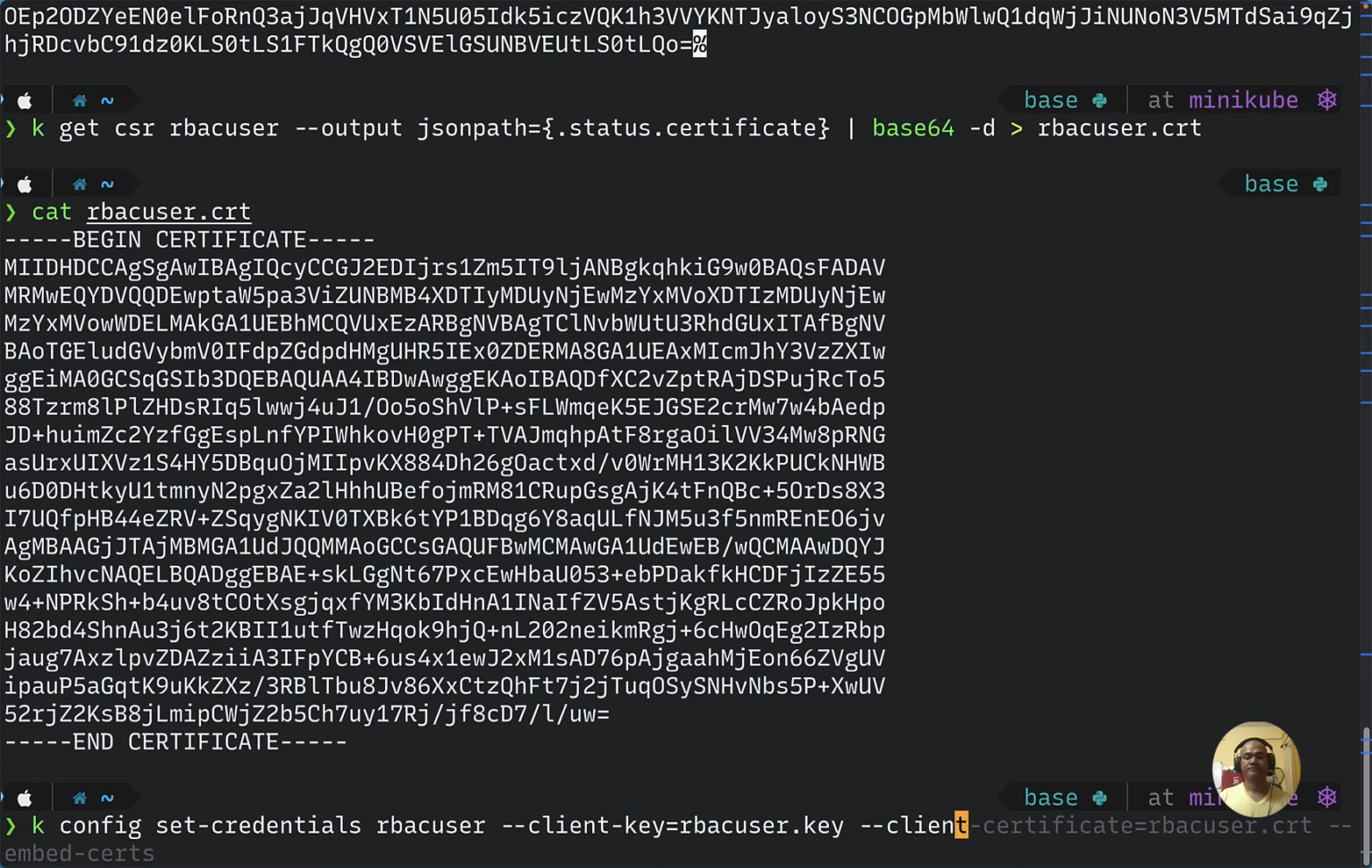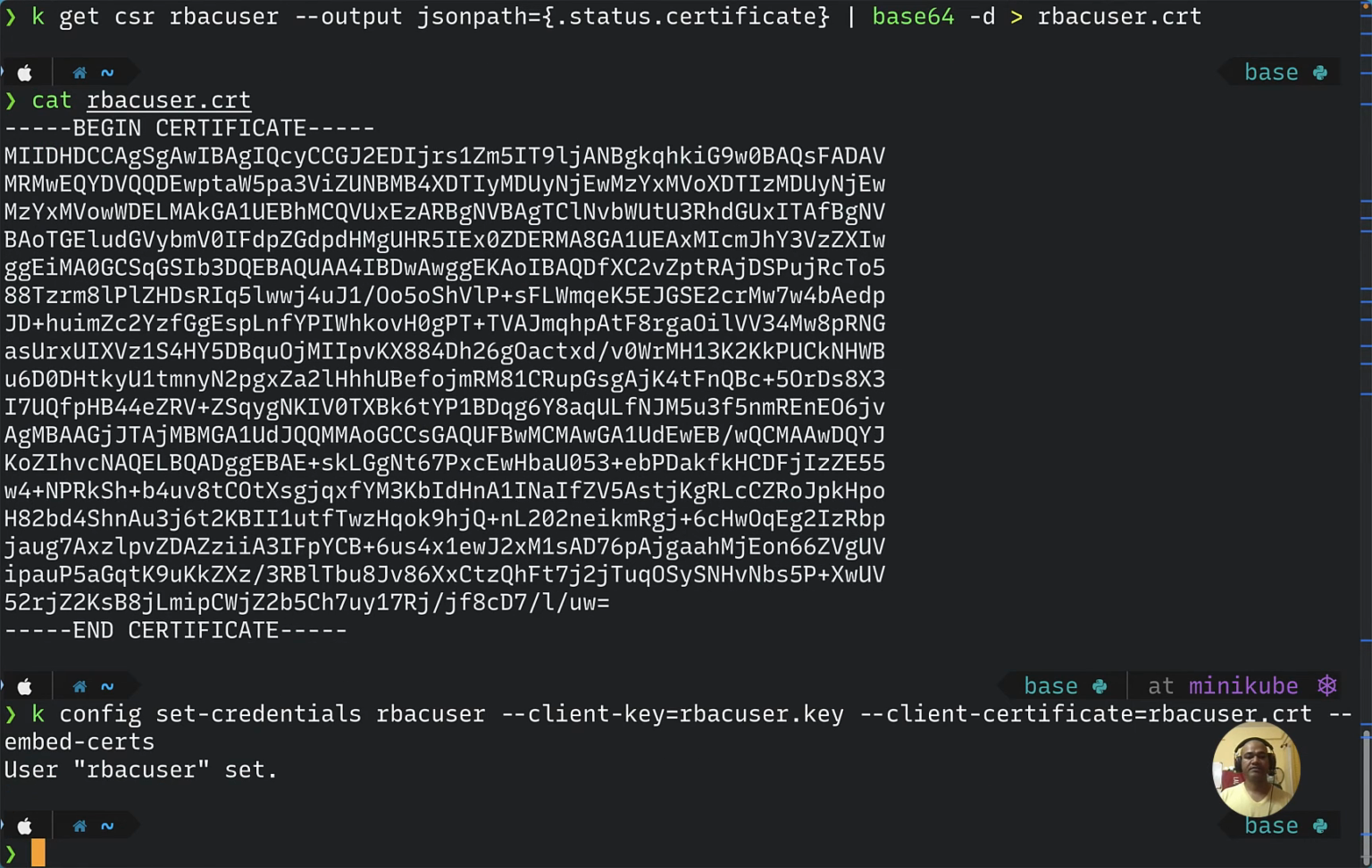So what I'm doing now is, for my Kubernetes cluster, I am creating a credential which will basically be a user. The username will be rback user, with the client key which I have generated, the .key file, and the .crt file which I just got from Kubernetes. I submitted the request through CSR and got back the CRT. I'm specifying it, and I'm giving embed certificate so that it shows as redacted in the kube config file. So the user has been set.